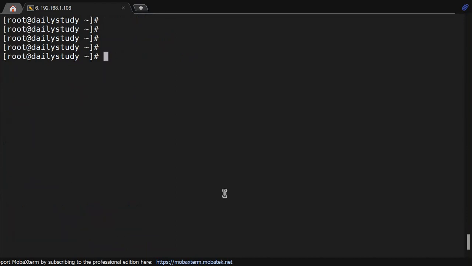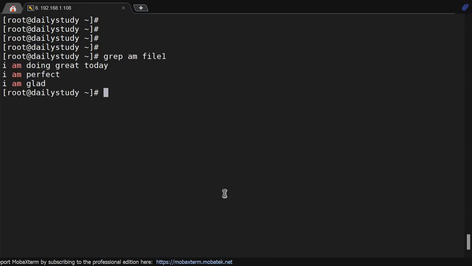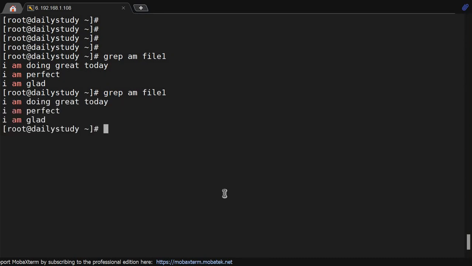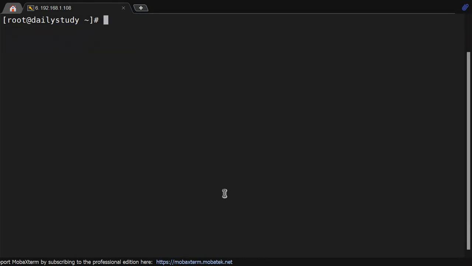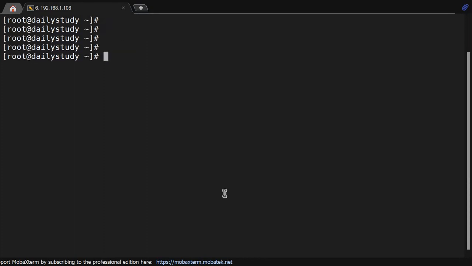So with grep, you came to know what we can do: using grep we can search for a string in a file, and you can do count and repeat. Okay, now let me clear my screen. To clear the screen you can use clear, or you can use Control-L.